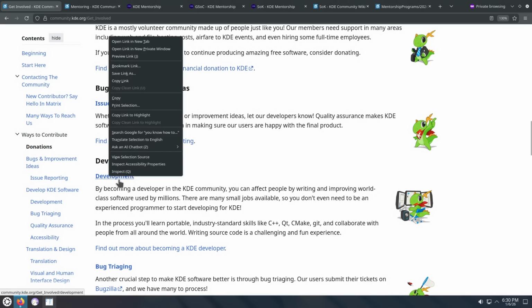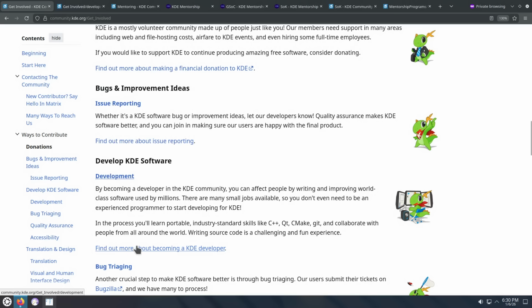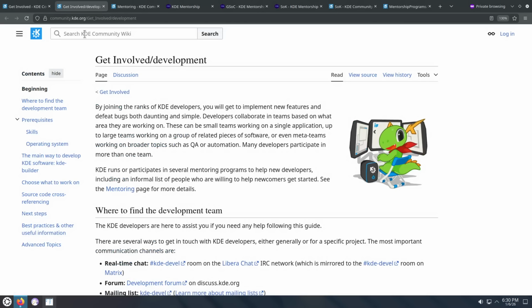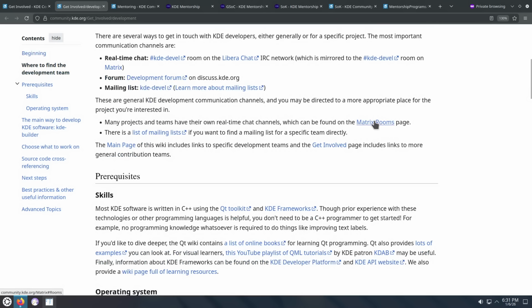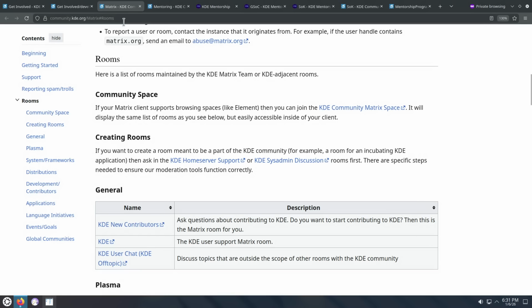So this is this chapter, development. Find out more about becoming a KDE developer. The KDE wiki page, community.kde.org/get involved/development. In here, again, you should start by creating some online accounts and also creating a Matrix account, starting a KDE Matrix client application, and start joining the Matrix room for KDE new contributors.